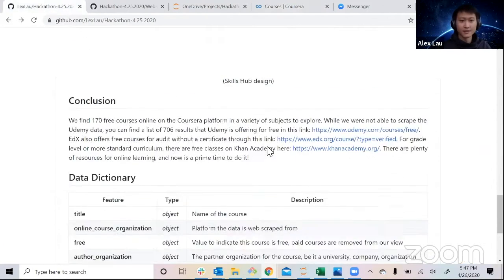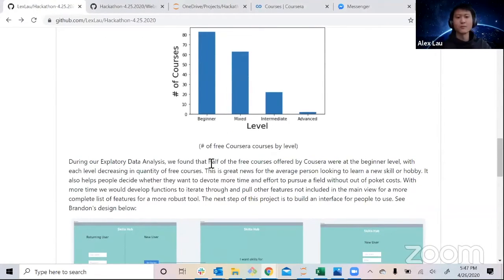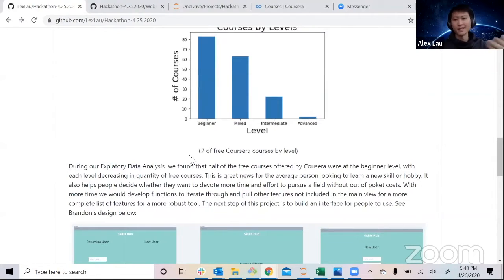And so what we found was that about half of the free courses on Coursera are at the beginner level, which is mostly good news for most people because not everybody is an expert at everything or intermediate at everything. It's good for people learning a new skill. It also helps you because it's like a teaser before you invest more time and resource into devoting into a single career. You can take a free class to figure out, is this what I really want to do?